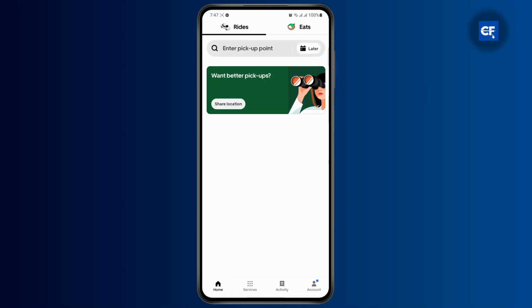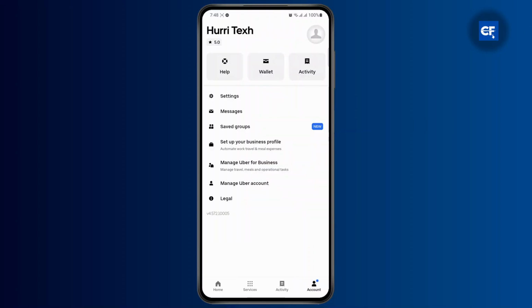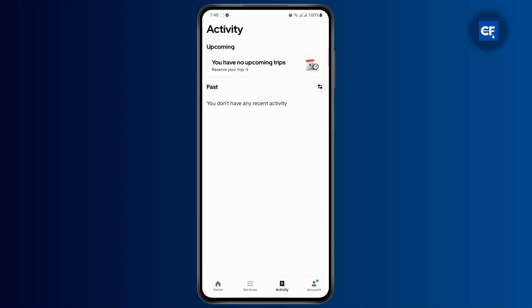So if you have booked any ride, it will be on your activity. And in order to find your activity, at the bottom you can find different options like services, activity, and account. First, head over to your account and then from here, you can have different options right here. Just click on your activity right below your profile picture, and then you'll be taken to your app activity.